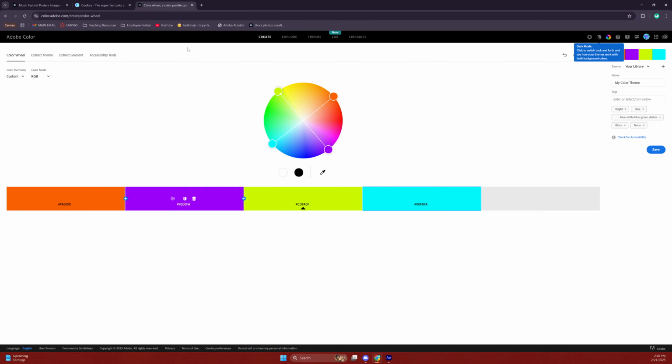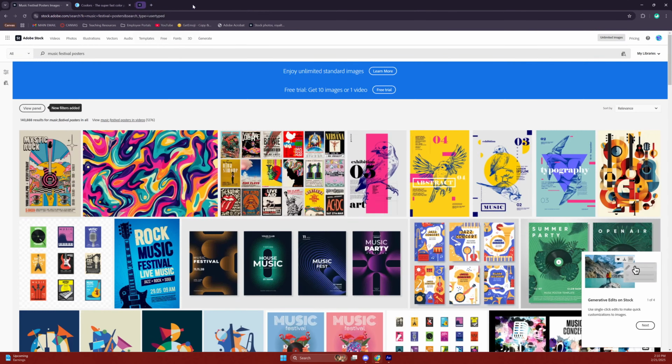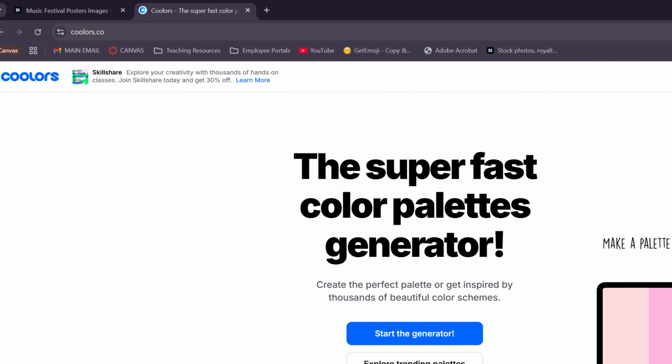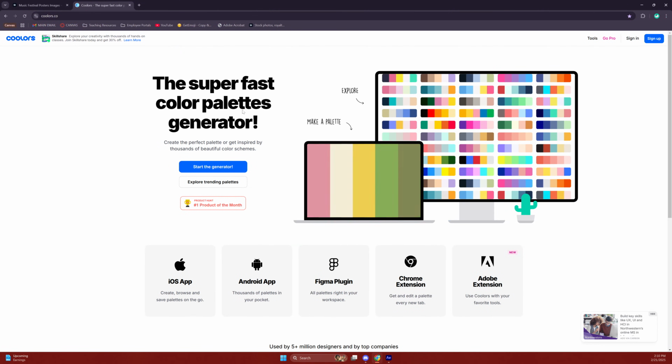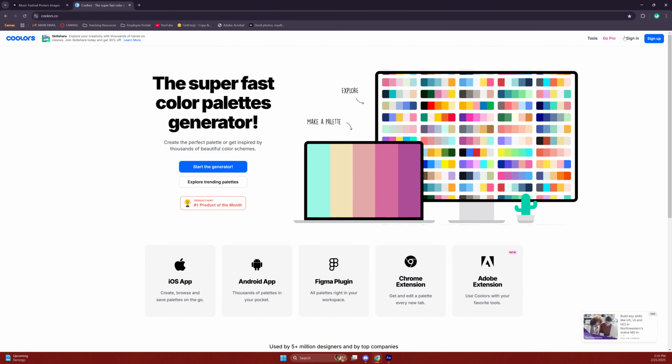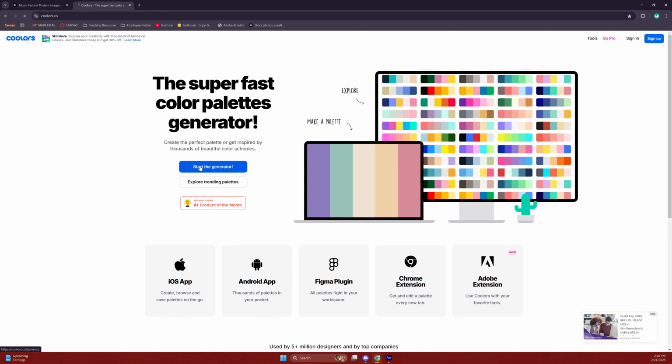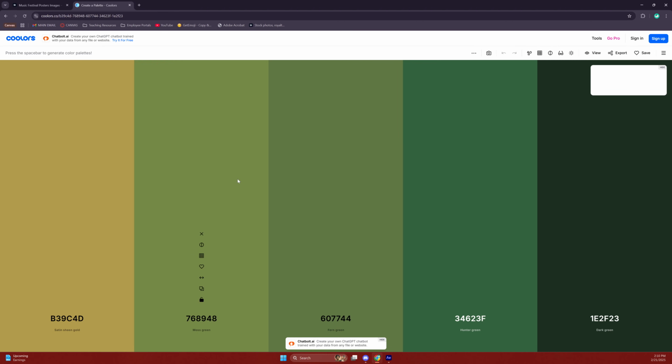Now this one, the Adobe color picker, cool. You can use that one if you like. I like to go to a website called coolors.co right here. It's a color generator. It's a little bit easier. You can sign up if you want to, you don't have to. And the first thing you're going to do is hit the start generator.